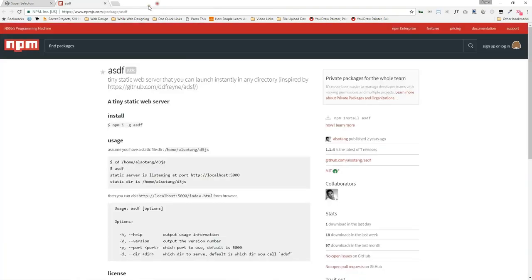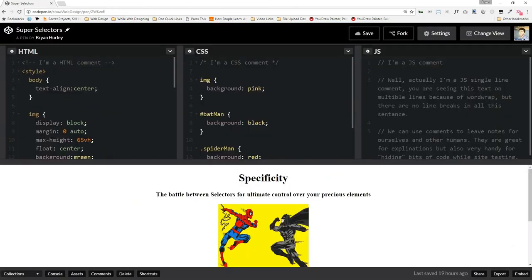So let me just close down some of these windows. There we go. All right, so let me just see what else am I missing here. No, I've got all those. Oh yes, specificity. Ah yes, the map I was going to show you.